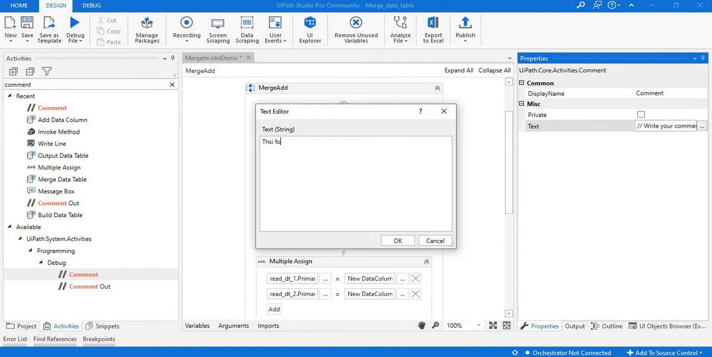This flow performs merge operation with the help of multiple cells. So just click OK.